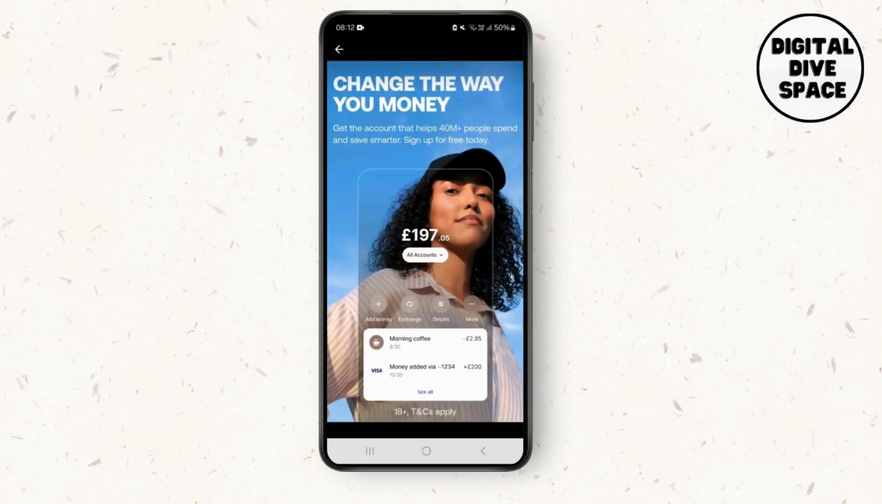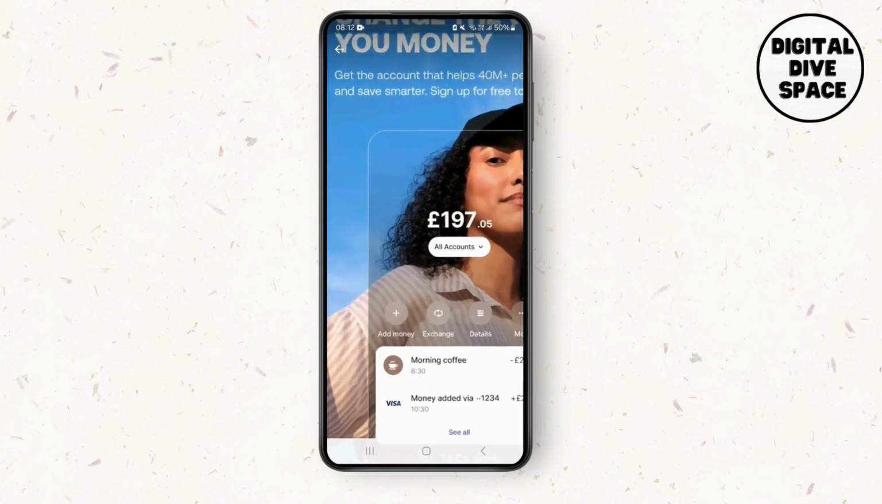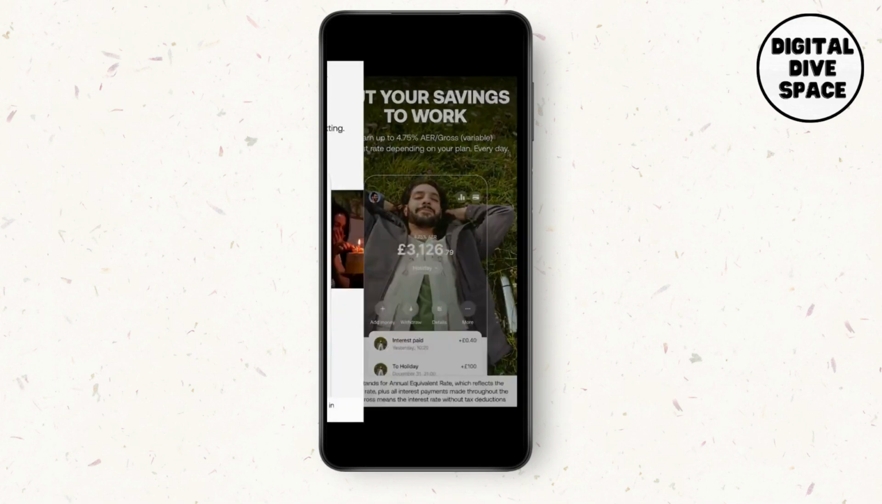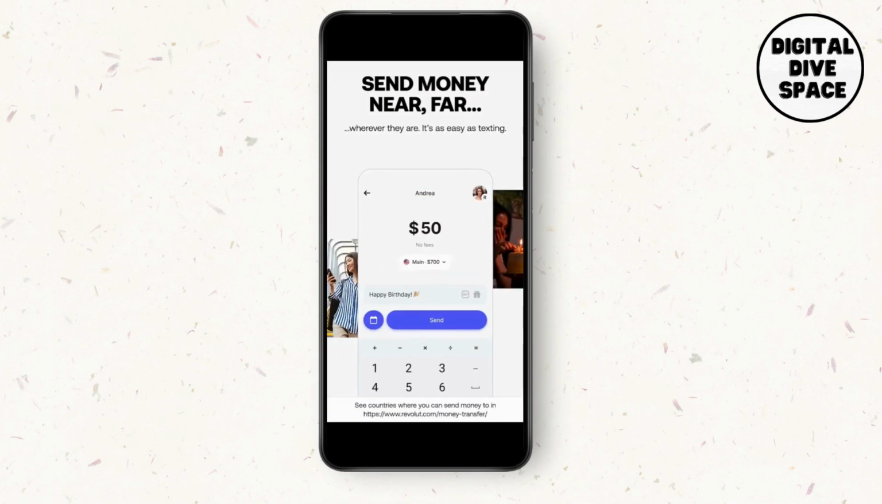Now what you need to do is tap on the option of add money when you open the screen and sign into your account, and your account is verified. Then you can simply add the money by tapping on the add money account. You need to choose your money added via, choose the payment method, and then you can simply add money on Revolt by simply tapping the number and tapping on the send button right here.